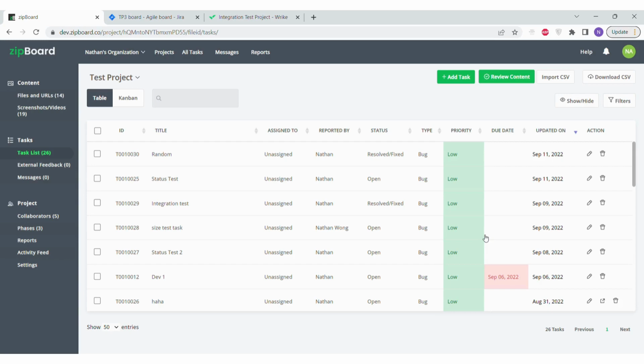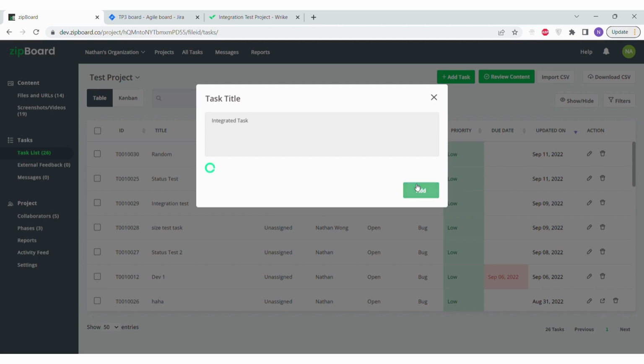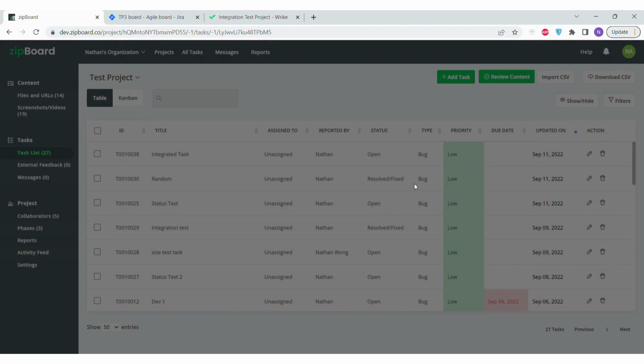Here's a demonstration on how our two-way integration works. This project has been integrated with projects in both Jira and Wrike. When I create a task here, we can scroll down in the modal to double check that our integrations are working properly.